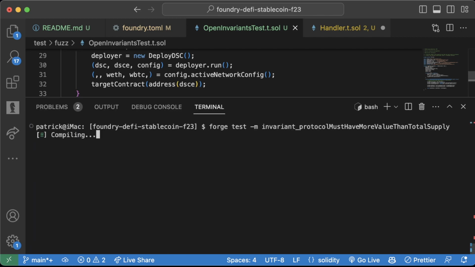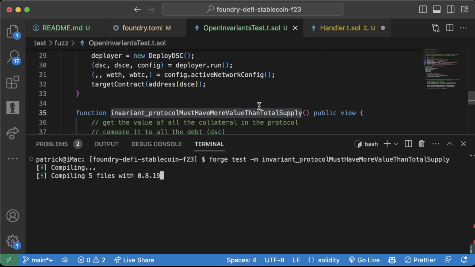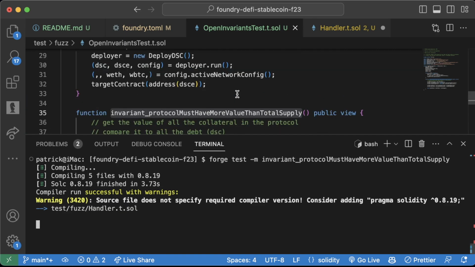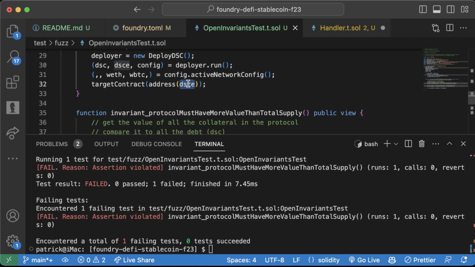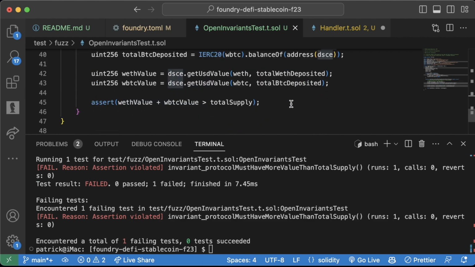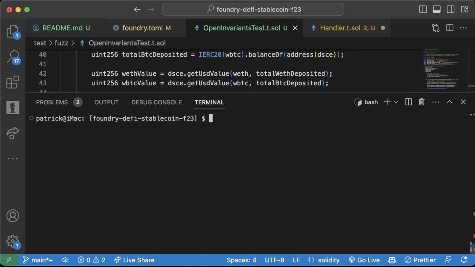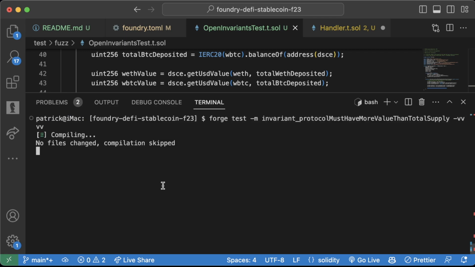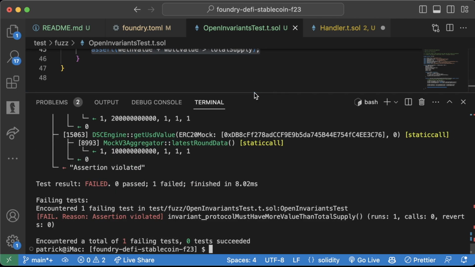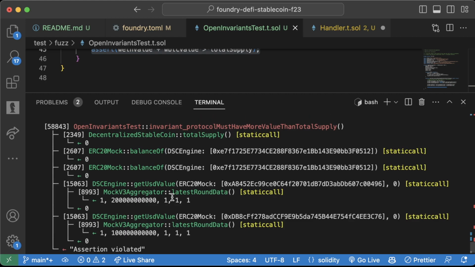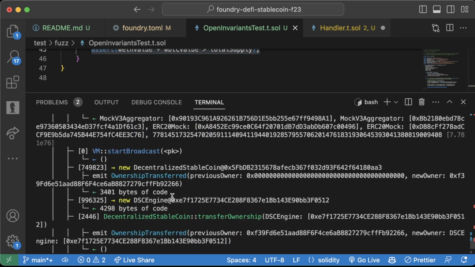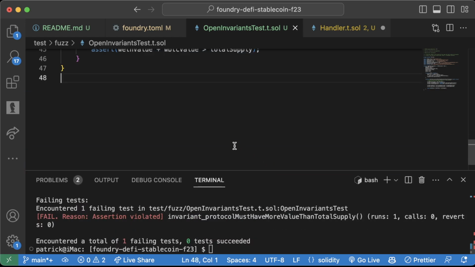So let's do forge test. Now what this is going to do is call all types of functions on our DSCE and try to break this invariant. So it looks like it was able to break this really easily. So let's clear this and we'll add our -vv. We'll see what's up. Yep, assertion violated. We're having a hard time actually seeing the numbers.